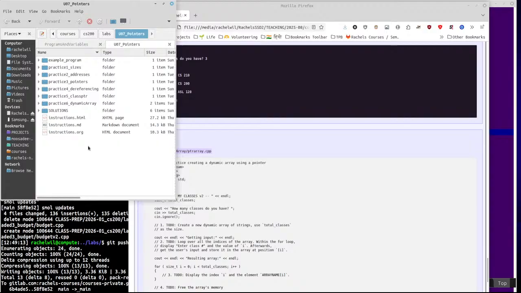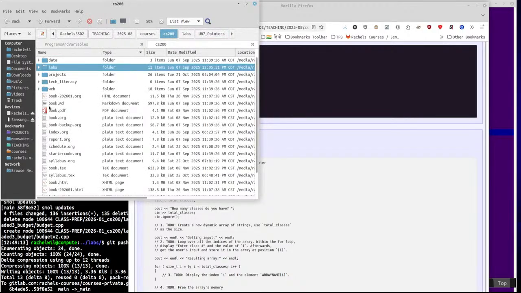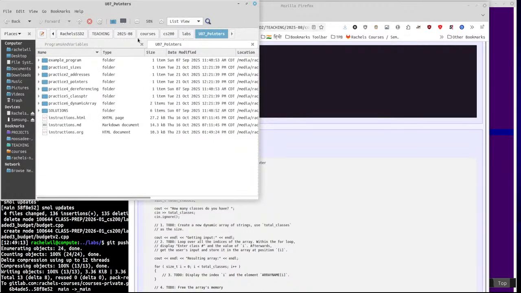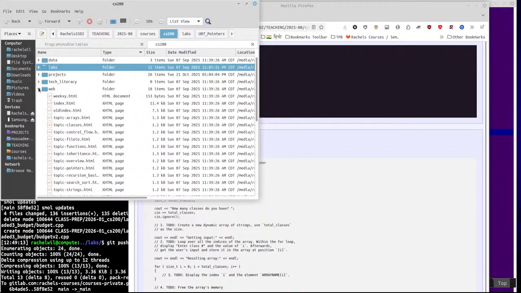And then because of the way I have this all formatted, I have the textbook over here as an org mode, and then I just link to lab/labname/instructions.org, and that throws everything together. But I'm going to clean things up a bit.